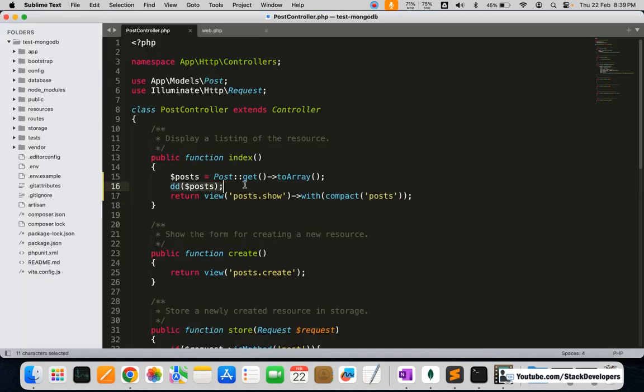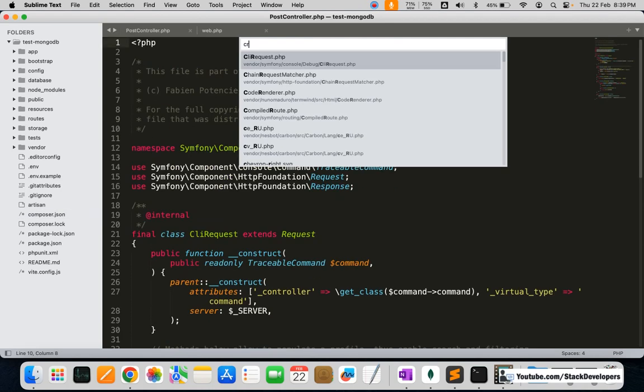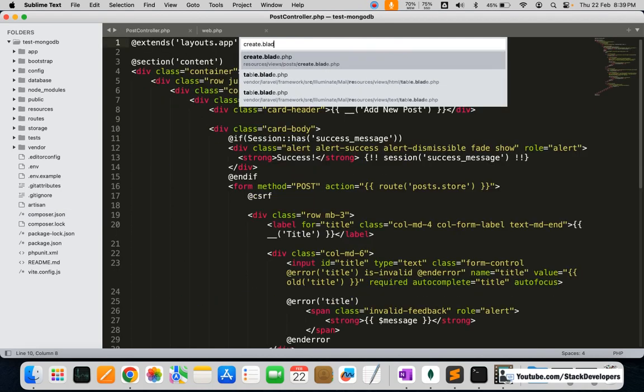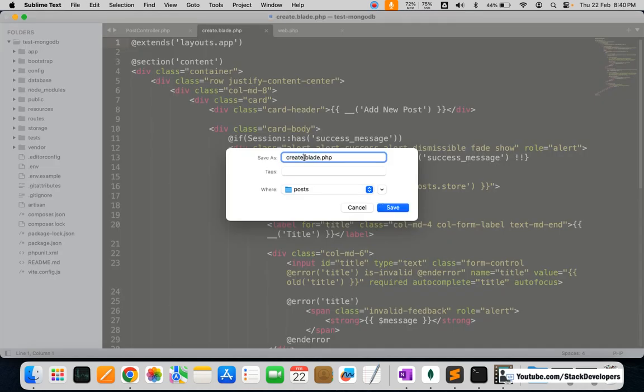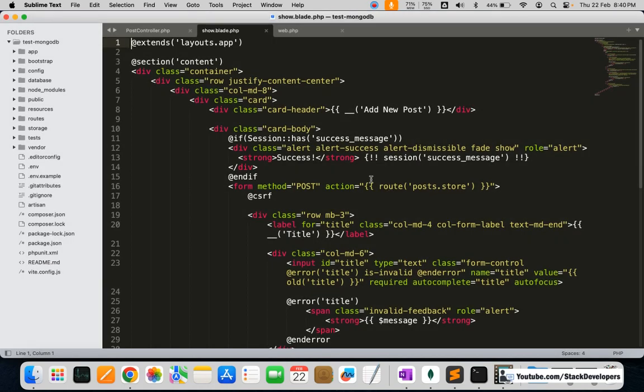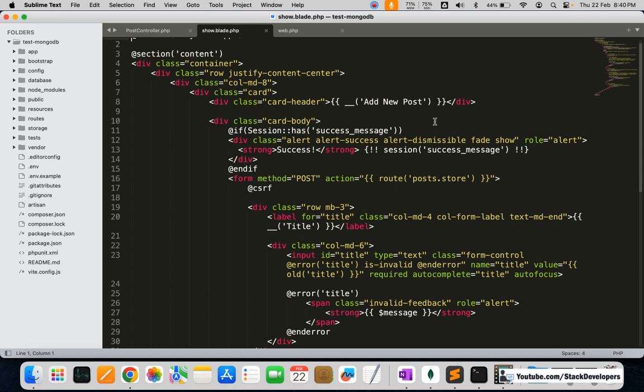We can simply comment this one out, and now we are going to create the show.blade.php file at the same place where we have the create.blade.php file under the post. You can see this file is located under the post. I'm going to save this file this time as show.blade.php. It will save time. I'm going to use this one, and modify some of the content here, like Add New Post.